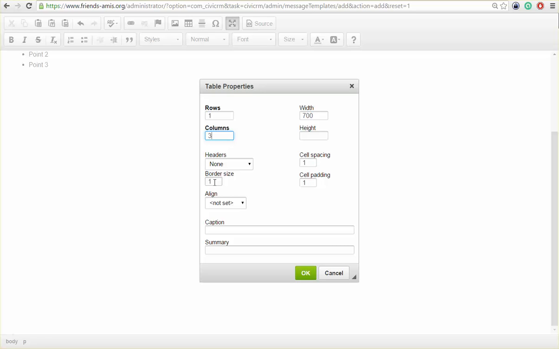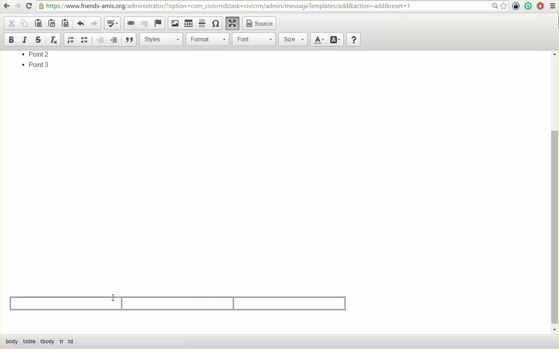size of 1, and that means I'm going to be able to see the border. I'm going to do that just while I'm building the template, and then we'll come back and remove that when I'm done. So I click OK. So now here's my table with the border.